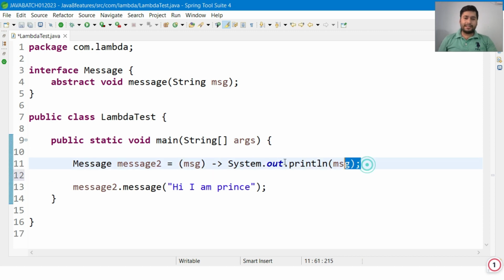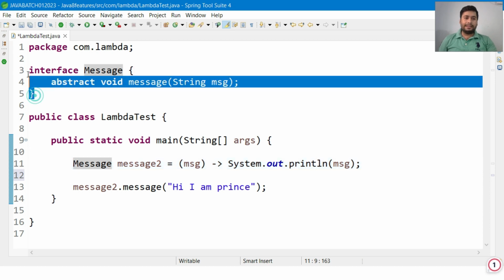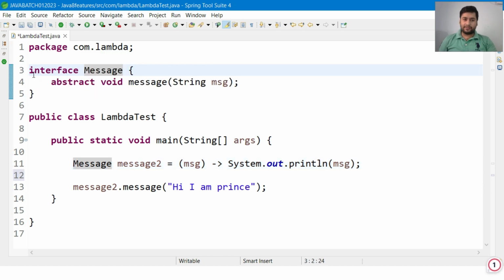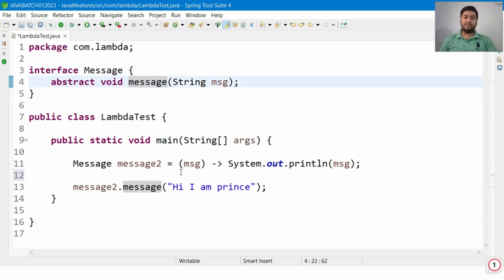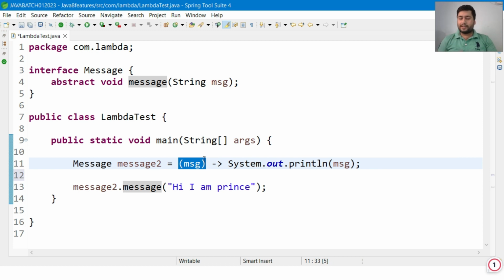If you see this code, you can understand that this is the implementation of this particular interface, which is a functional interface. This is the method called message, and this message method we have implemented here. So what are the rules, the guidelines, and the data types we have to think about? Based on that only, we have to develop and implement our lambda expression. That is also very important for us to understand.